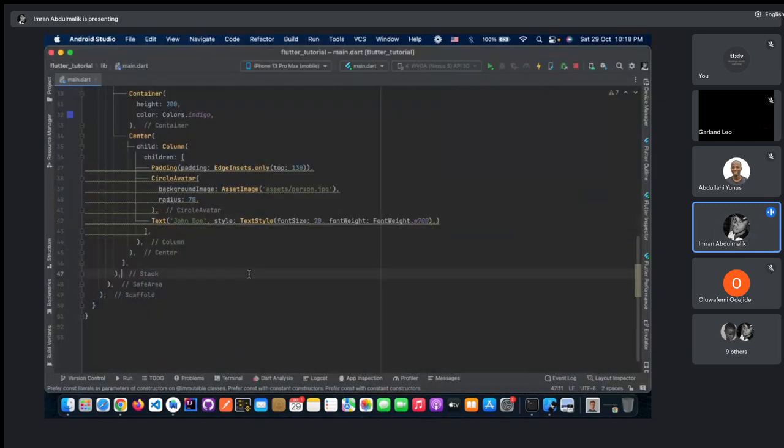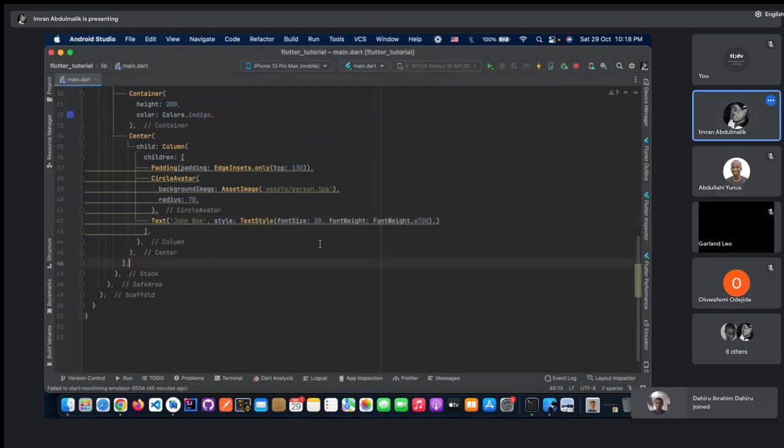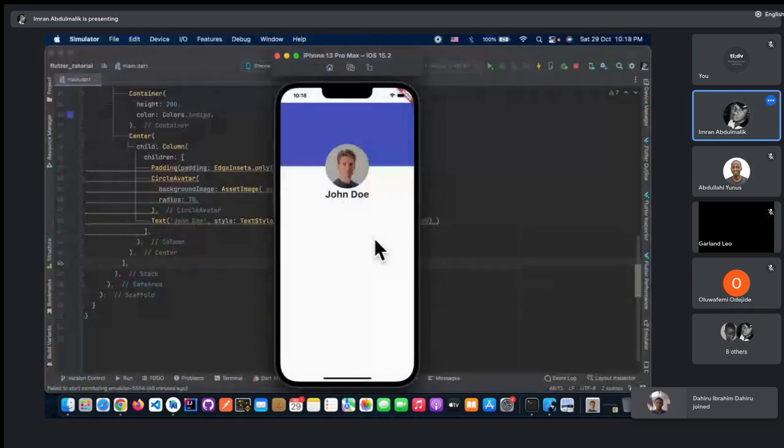Okay, not bad. Now let's increase this more. Make it high up, 30. Okay, and this looks good. All right. So we're getting there, right? We have the text display, right?